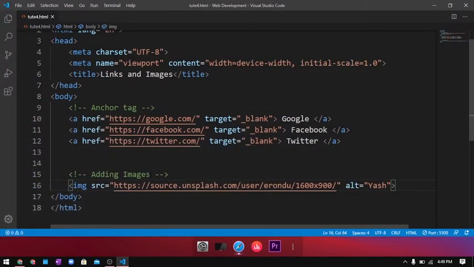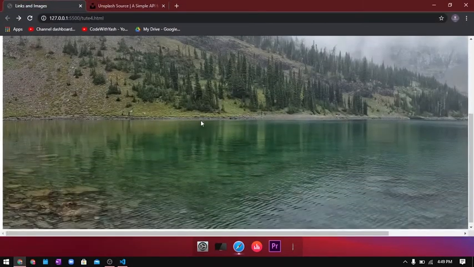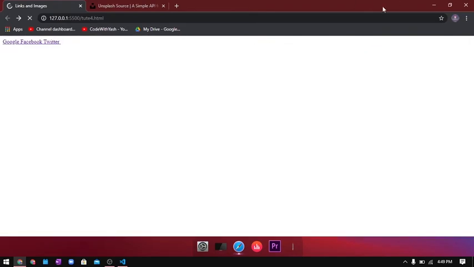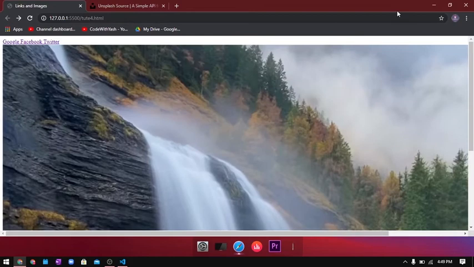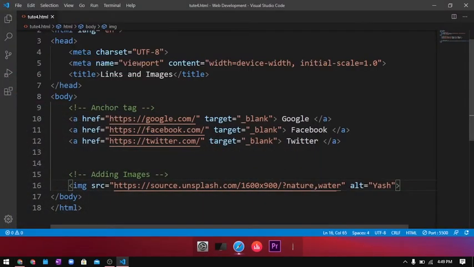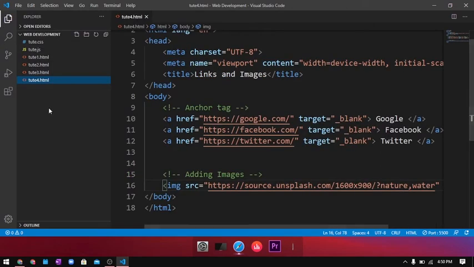Oops, I think I pasted the wrong URL, so it is in this way. Here is Source Unsplash, then this is the width, and this is the query, nature and water. If you go to our website, here is nature and water. If I reload this, yeah, wow. They are nothing but a collection of random images which are available free on the internet. So in this way you can add web image links in your website.